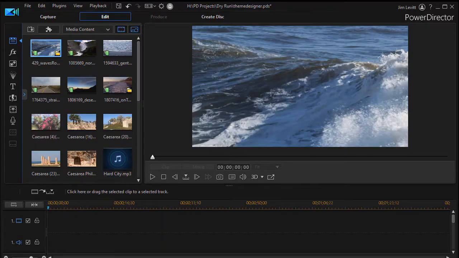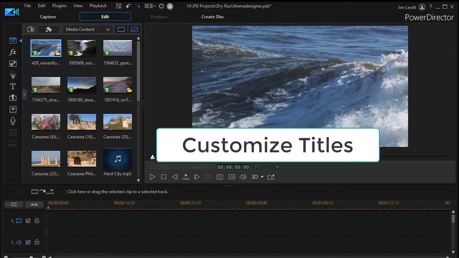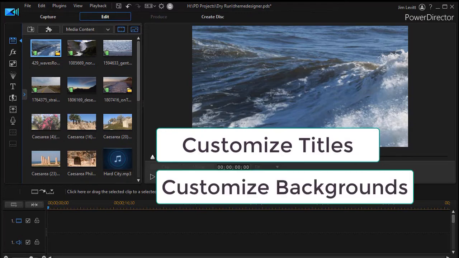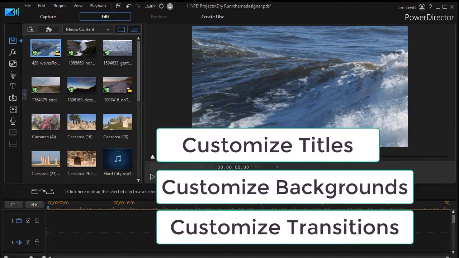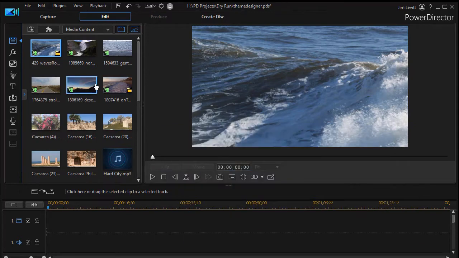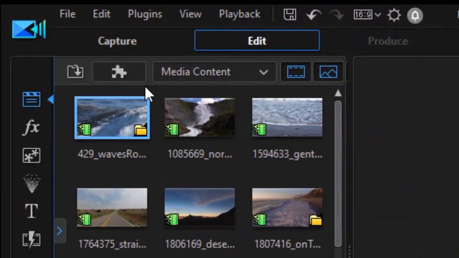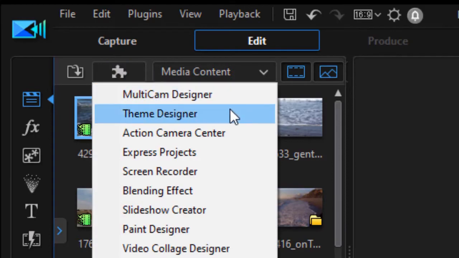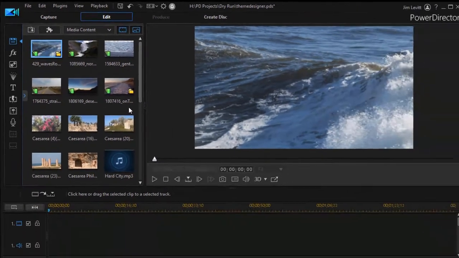In this tutorial in CyberLink PowerDirector, we're going to continue looking at how to maximize the effectiveness of the theme designer. In particular, we're going to look at how to customize titles, customize backgrounds, and customize transitions. I have some media I've placed in my media room that's going to be wrapped into a theme, and so we click on the puzzle piece in the upper left corner, and from the drop-down choose Theme Designer.